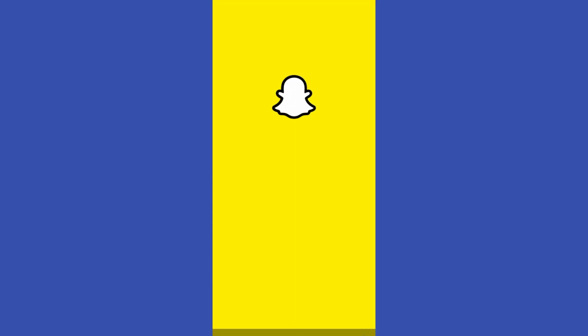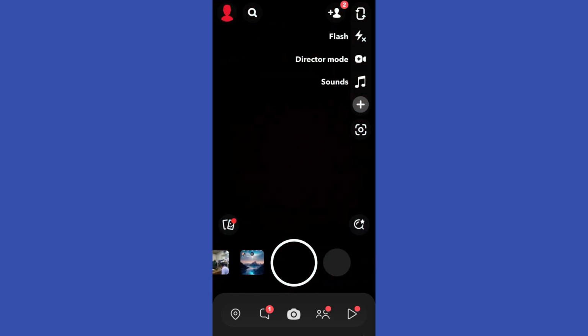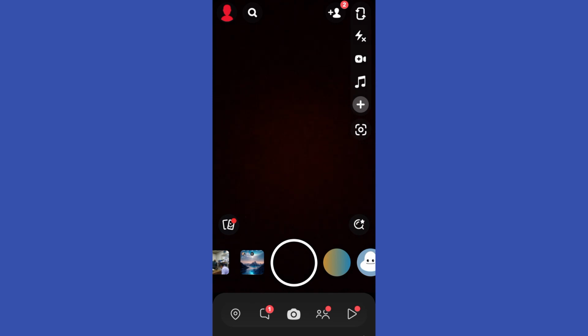First, you just have to open or launch your Snapchat application and make sure that you're using the latest version of this application. So this is what it looks like. You can see here features and options, but what you're going to do now is to simply tap this person icon at the top left corner.